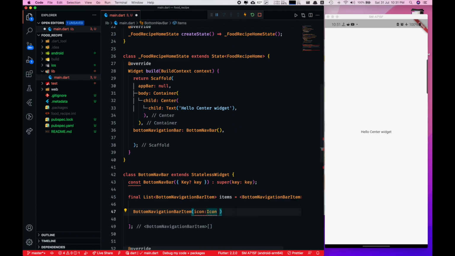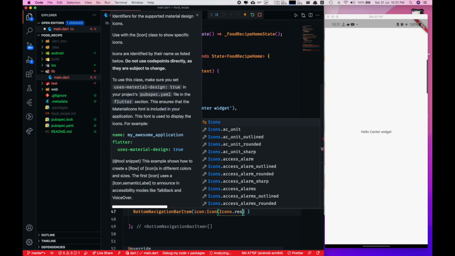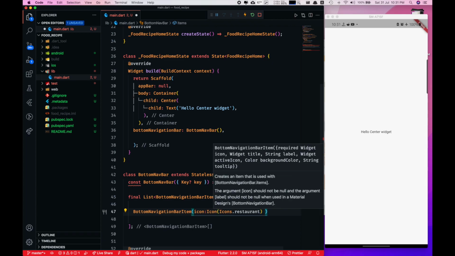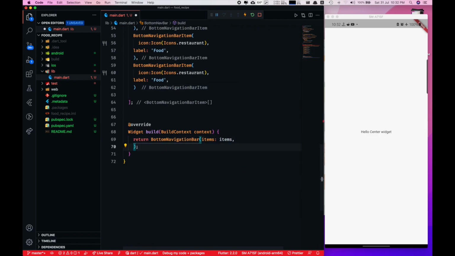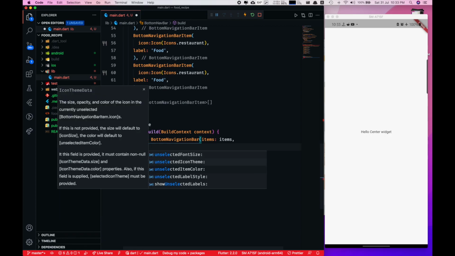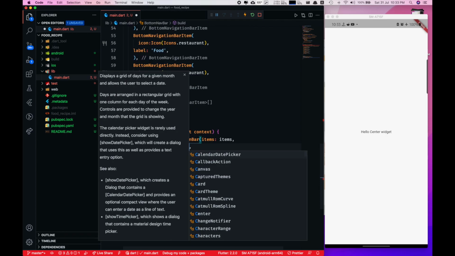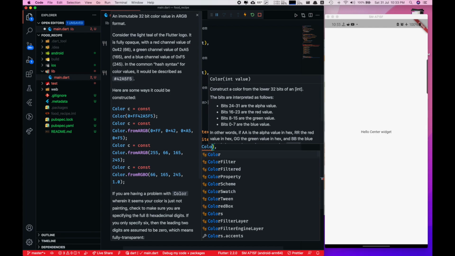So icon, and then we will use Icons dot, I will use a restaurant icon. Then I will have a label. In the bottom navigation bar, we also have many other options like unselected item color. Then we will pass a color for the unselected item, and I guess this is like a light gray color.